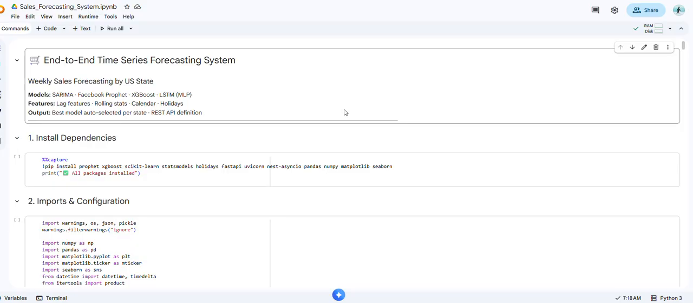Here we have trained four different forecasting algorithms: SARIMA, Facebook Prophet, XGBoost with lag features, and an LSTM deep learning model. We have engineered 42 features with zero data leakage. We automatically select the best model per state on hold-out performance, and we expose all predictions through a production REST API built with FastAPI.